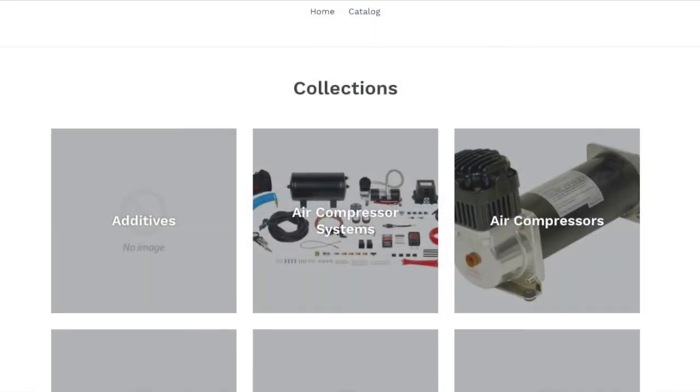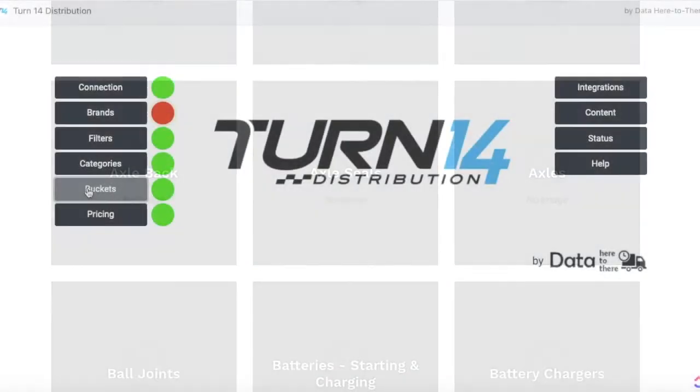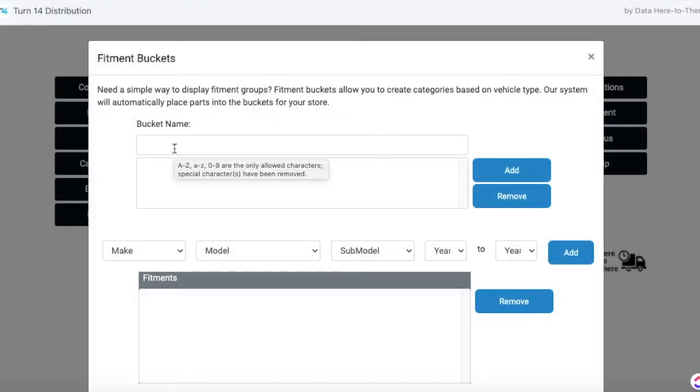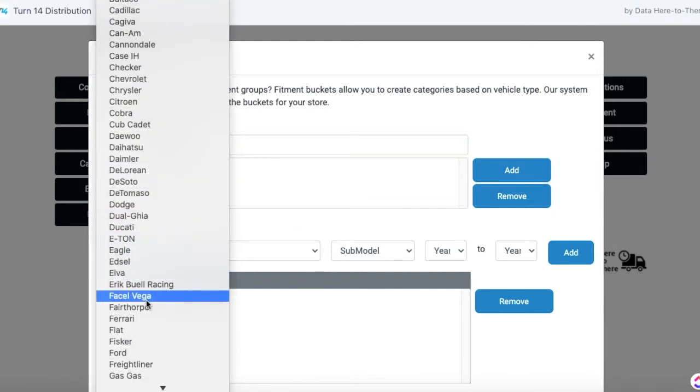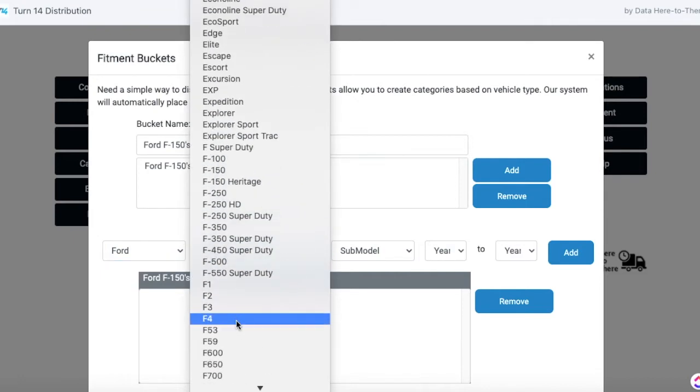In your store admin, you can see every possible collection, but they will not be visible in your store unless you've enabled them in your store theme. Fitment buckets are dynamic categories based on fitment. We can use the fitment data to create collections in your store. For example, 2010 to 2015 Ford F-150.